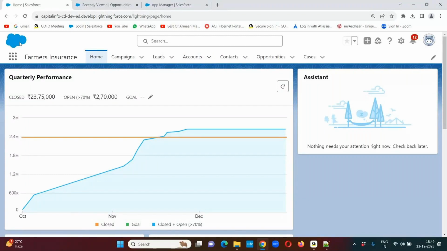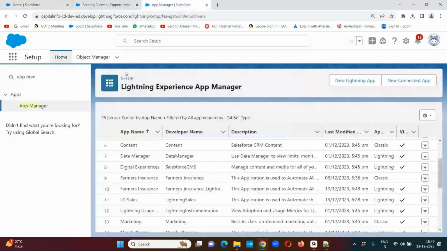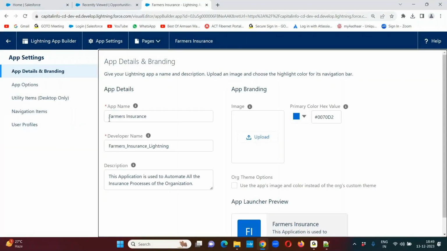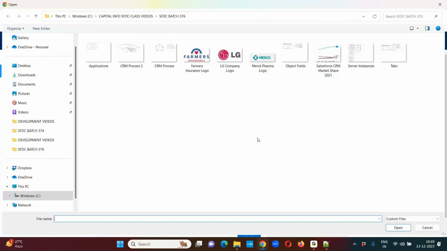What can you do? How can we change this logo now? Go to the setup menu, app manager. In app manager, go to the Farmers Insurance Lightning application, click on edit. Now we can customize. You know how to customize the application? Already we have discussed. Now just specify the application label and the developer name. Select the logo here. I'm selecting the logo, that is Farmers Insurance.